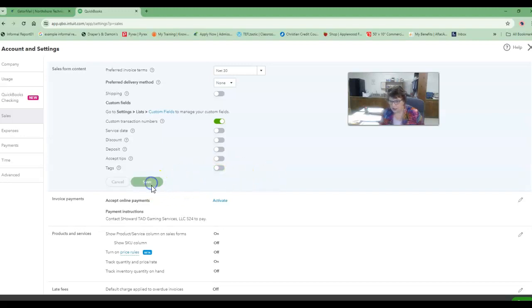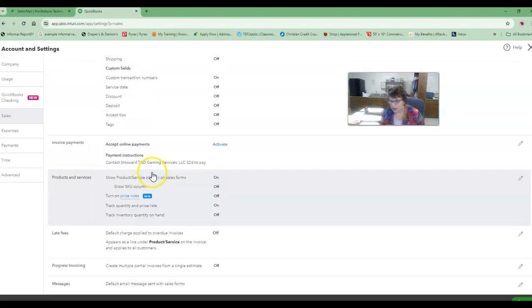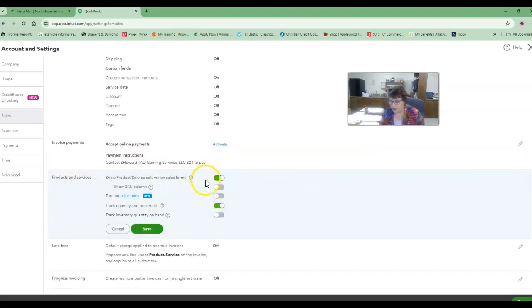Section, so I'm going to save this. All right, come down here to the products and services, and I want to make sure that show product service column on the sales form is on, and it is. Track quantity and price, and that's turned on. And then track inventory quantity, we don't want that on, so I'm going to save this.